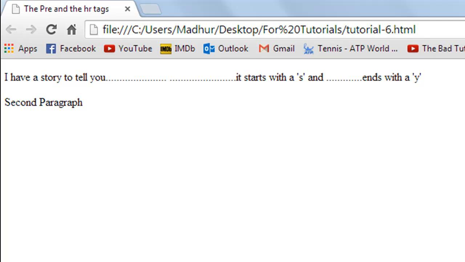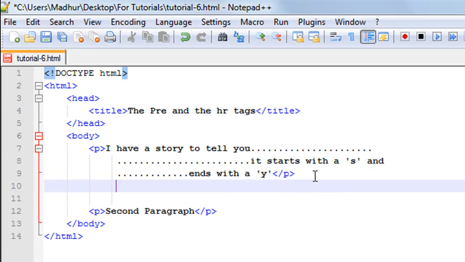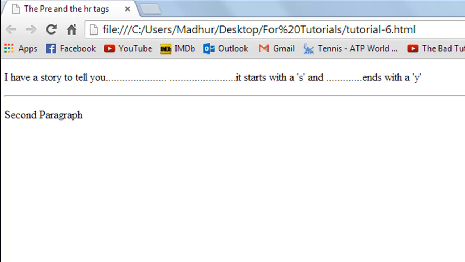Now let's say I want a horizontal line between these two paragraphs. I'll use the HR tag for that, and it's very simple. All you have to do is type in HR, give a space, the slash, and then the closing angular bracket. I'll save the file, and when I refresh it, I see that I get this horizontal line, right? So that's all I wanted to discuss with you guys in this tutorial.